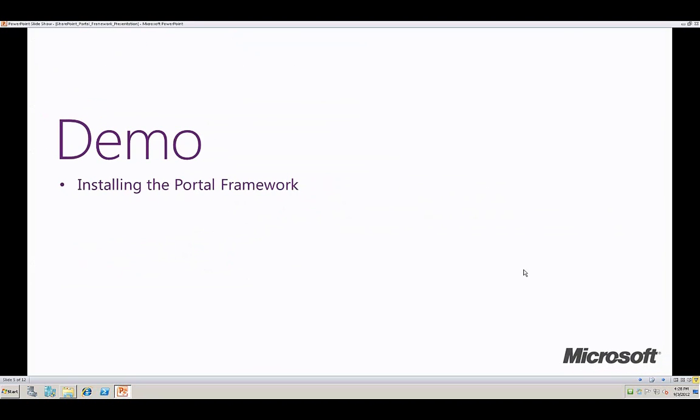Let's have a quick look at the demo of how we can install the portal framework. For the purpose of this demo, I have pre-installed Microsoft SharePoint Foundation Server as well as some of the NAV components, except for the portal framework itself.